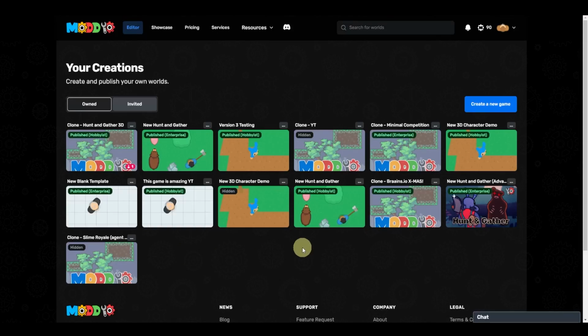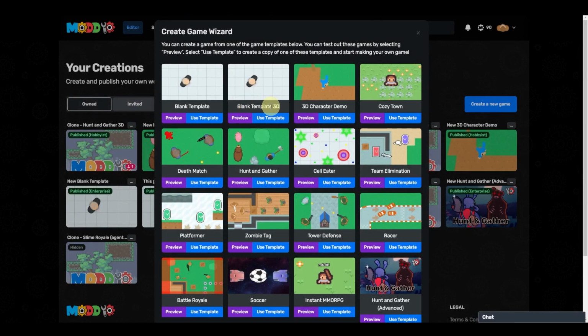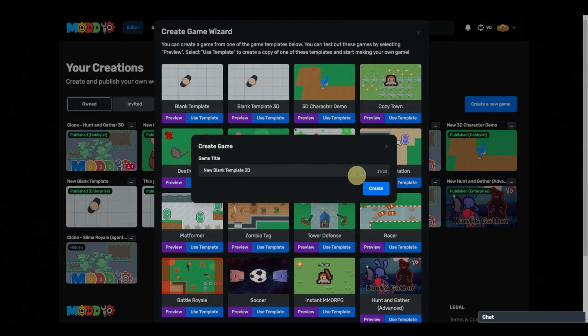Welcome everyone. Our first step is to create a new game. So let's go over here to the right hand side and create new game. We're going to create a blank new template with 3D and we can just call this Hunt Gather 3D Edition.